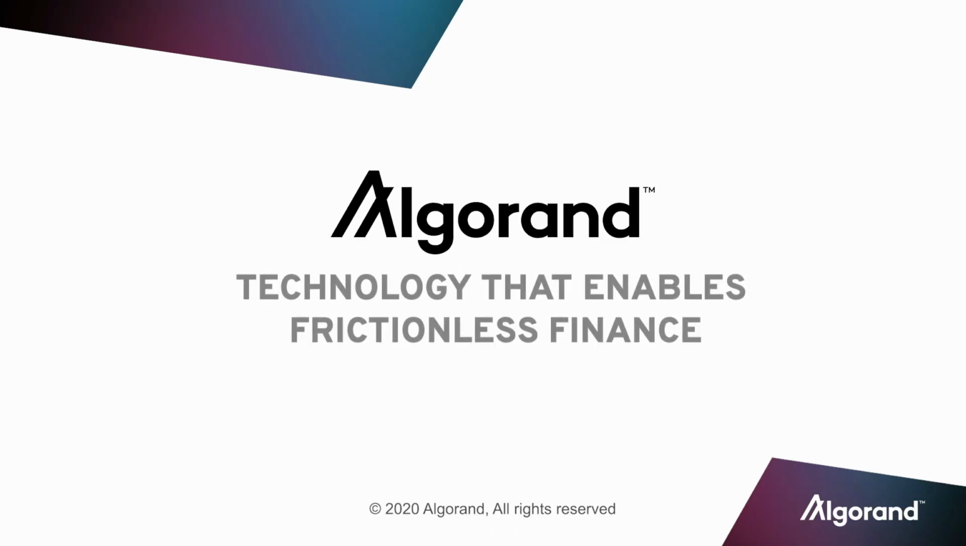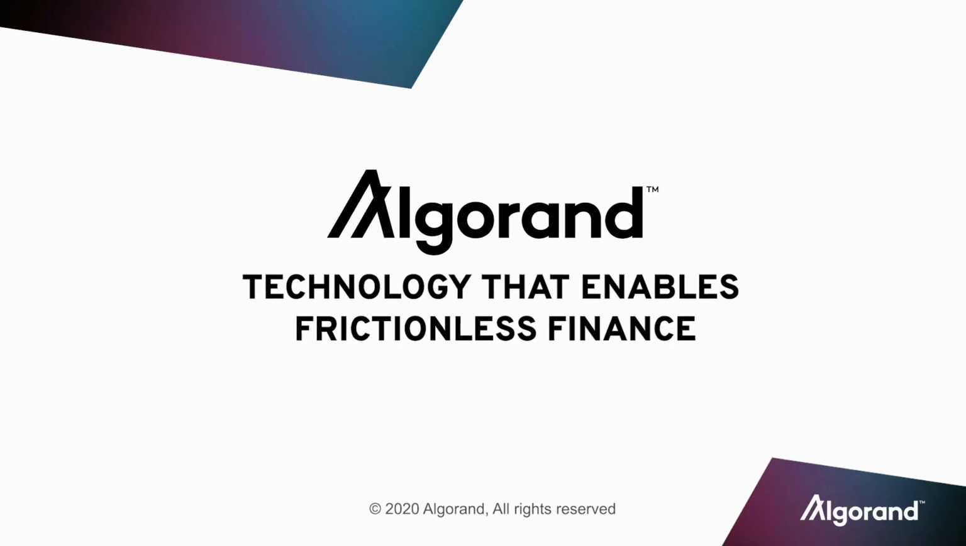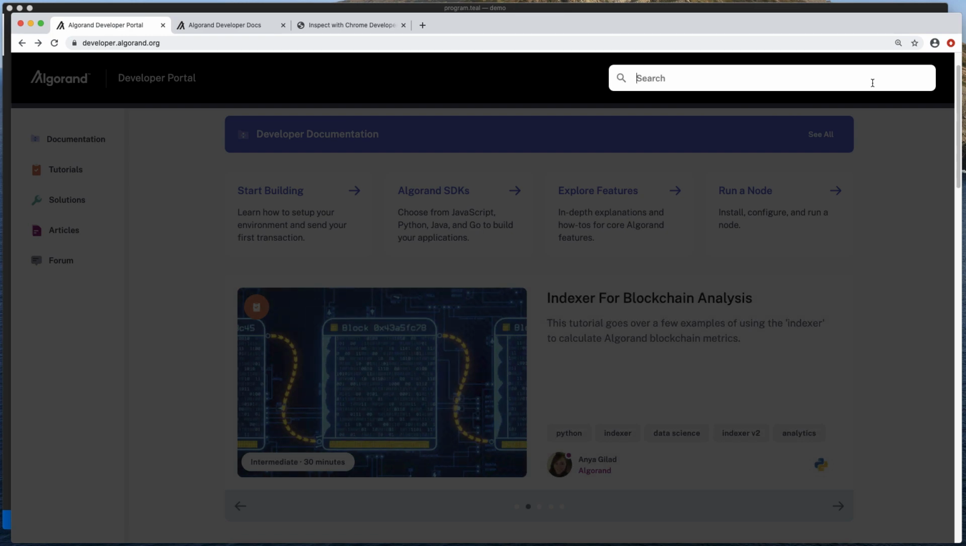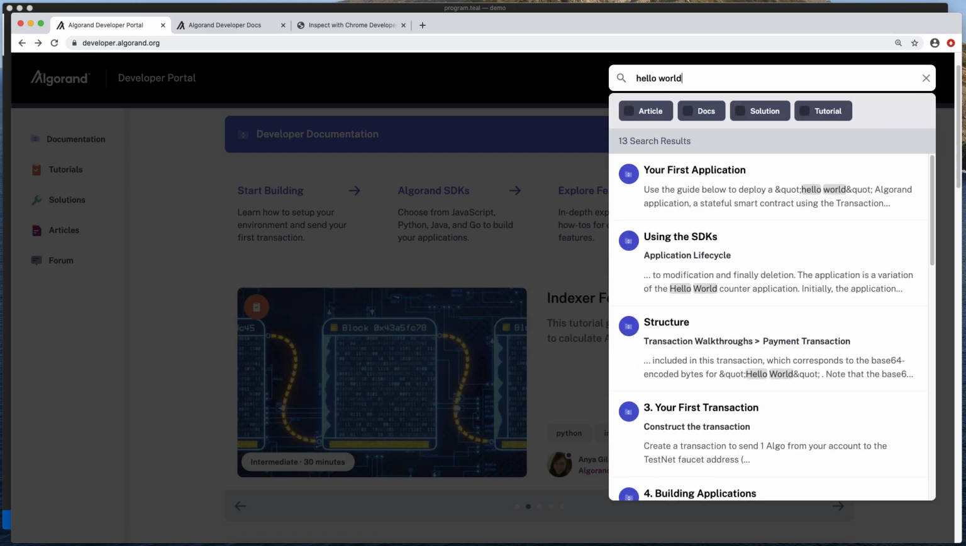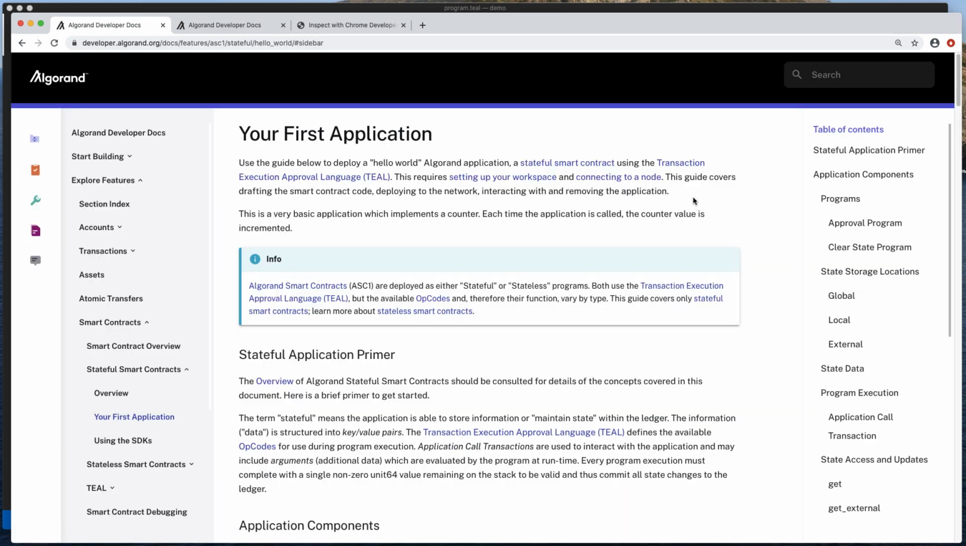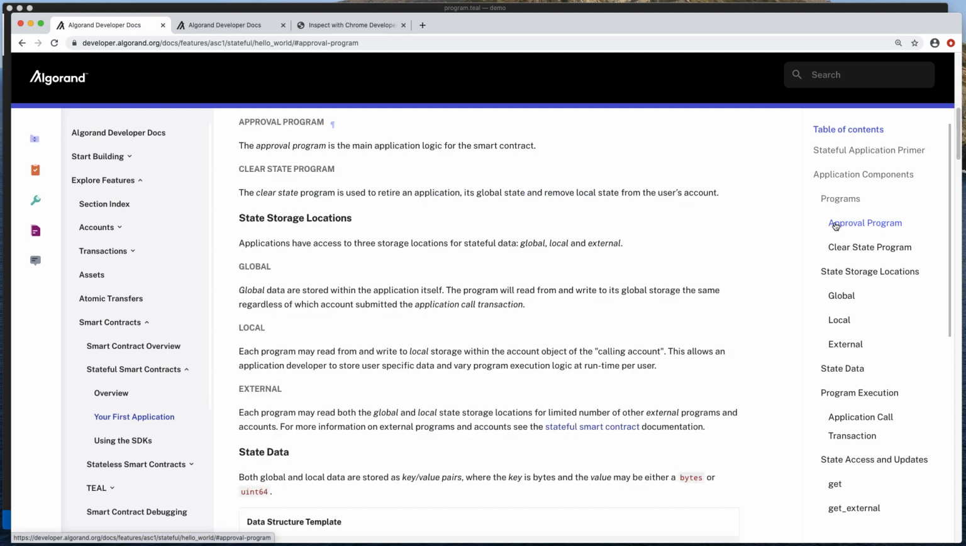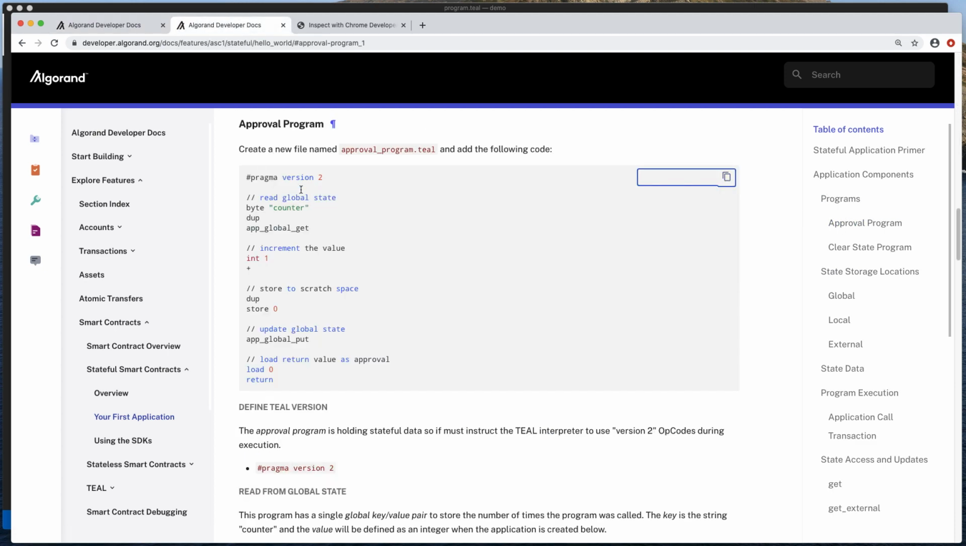Debugging an Algorand smart contract is easy using the TEAL Debugger, a suite of command line and browser-based tools. From the Algorand developer portal, search for Hello World and locate the example approval program we'll be debugging. Start by copying the source code into the IDE of your choosing.